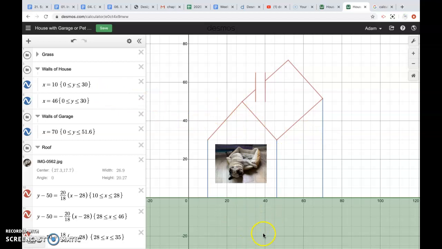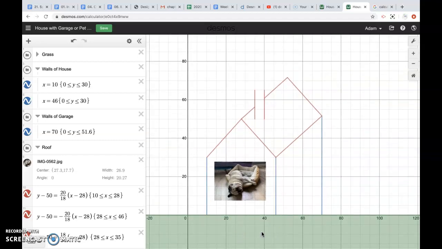If you want to know how to do the grass, I can show you that, but I was going to show you that next week. I would just put it in here, just kind of give you an idea that you can actually shade in Desmos. That'll be it from me this week.